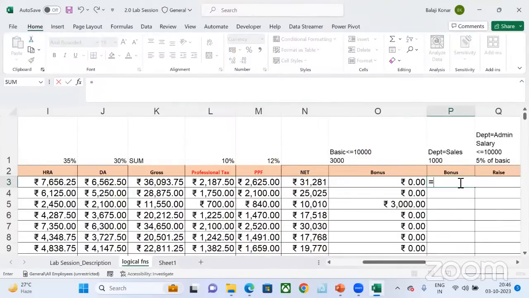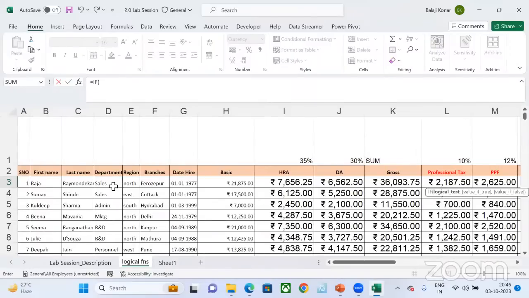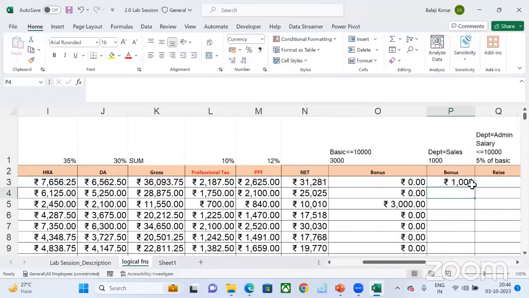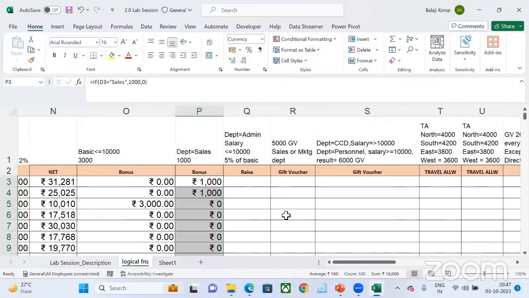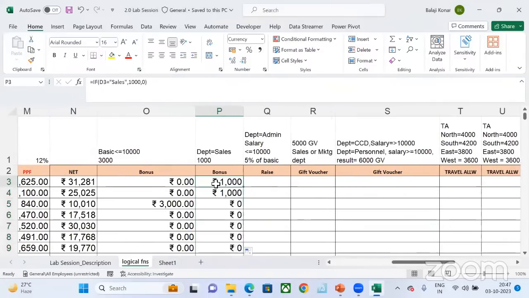So I will write a formula again for you. I say equal to IF condition, if the department is in the column D. So I say D3 equal to sales, then he should get the bonus of 1000 rupees, else it should be 0. Just drag it down. So wherever there is a sales, he will get a bonus of 1000 rupees. Is everyone clear with this? With the IF condition?